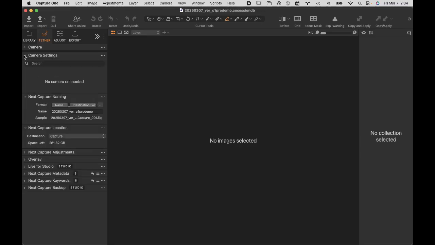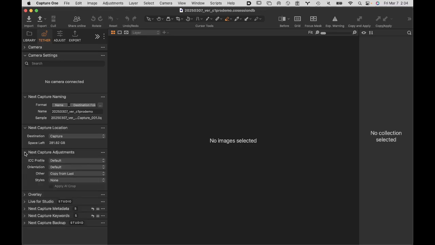Camera settings, this matters. This is where you can actually change your camera settings as well. Capture naming, we've already talked about that. Next capture location, you would definitely want to keep that part here. And next capture adjustments, we're going to keep all of that here.